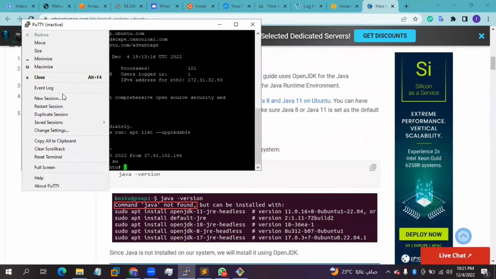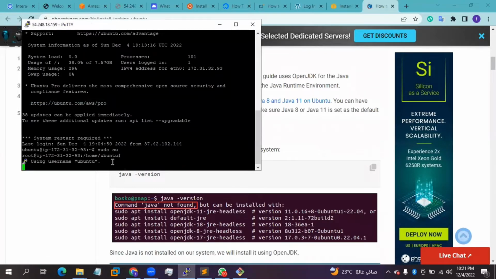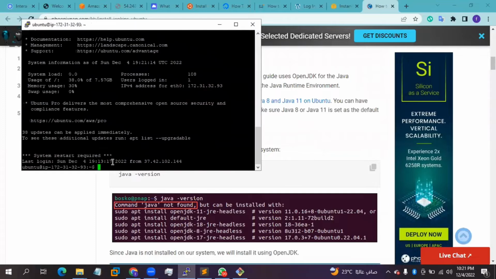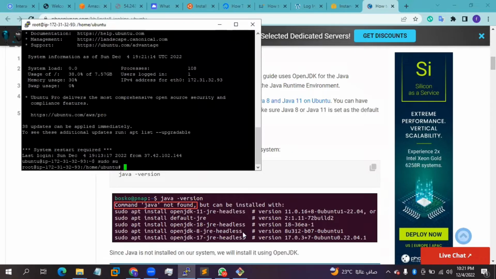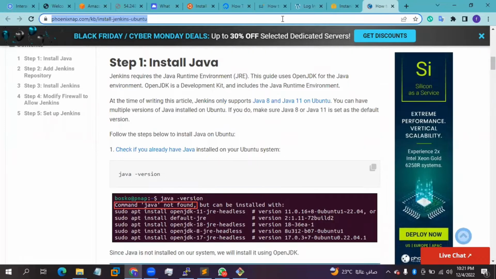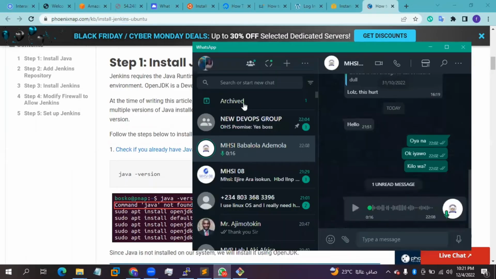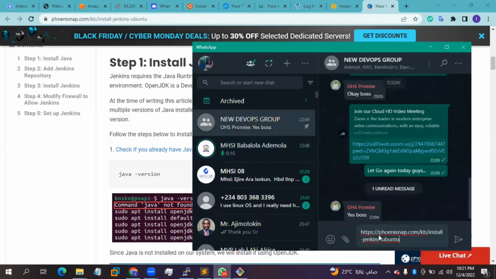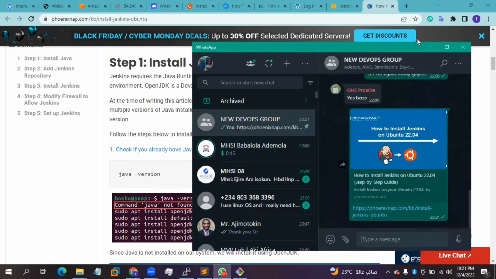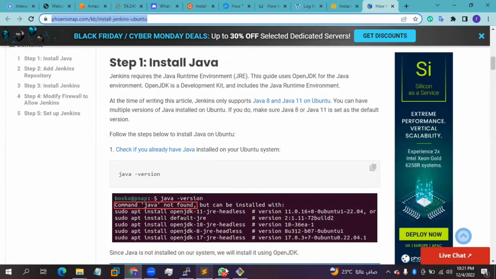So this is our server. Probably they have been talking about Jenkins and you've been worried, like what's really Jenkins? Jenkins is just a tool on its own, which we are going to set up on our server. Let me share this on the group.